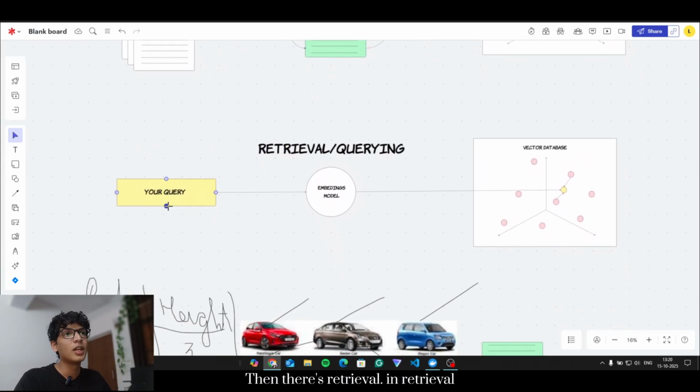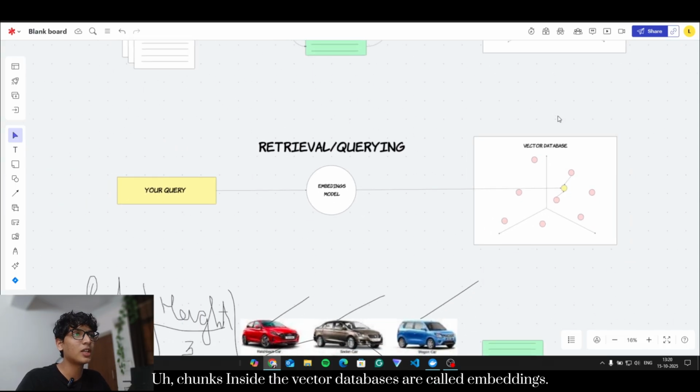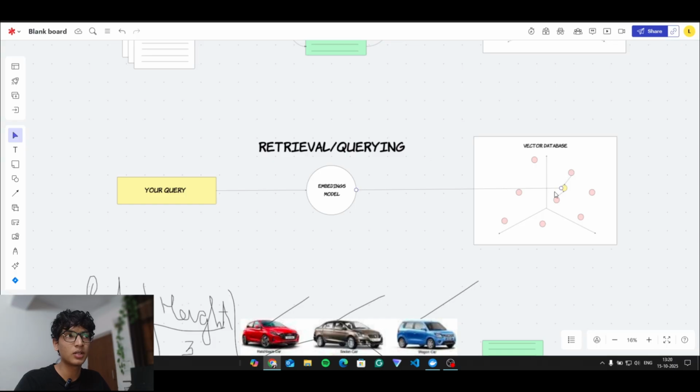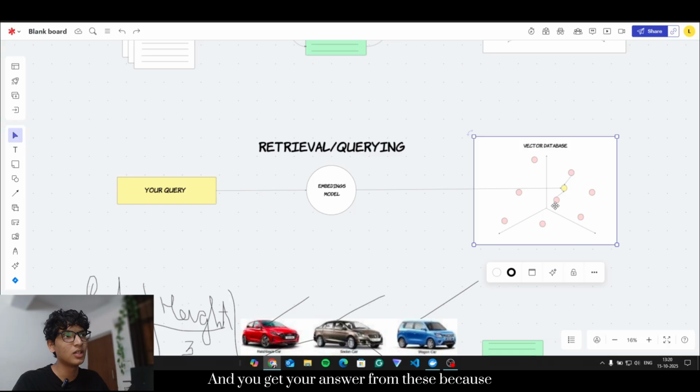Then there's retrieval. In retrieval, you ask a query, and the embedding model chunks and embeds your query as well. All these chunks inside the vector database are called embeddings. So it embeds your query, ranks the words of your query in all the dimensions, and places it inside the vector database. Now, all the embeddings nearest to your query are returned to your AI agent, and you get your answer from these, because they are really similar to your query.